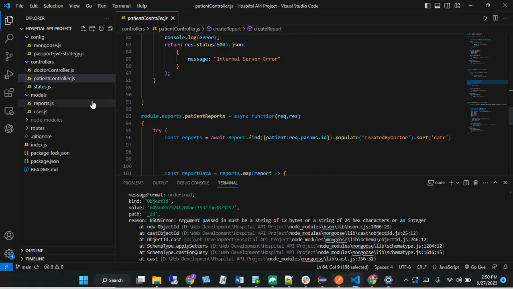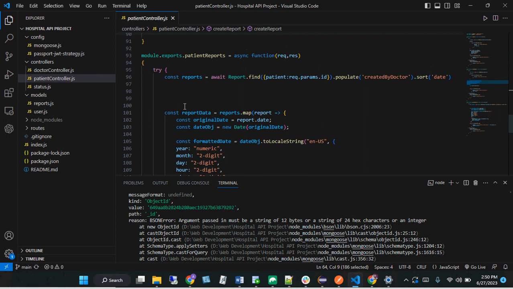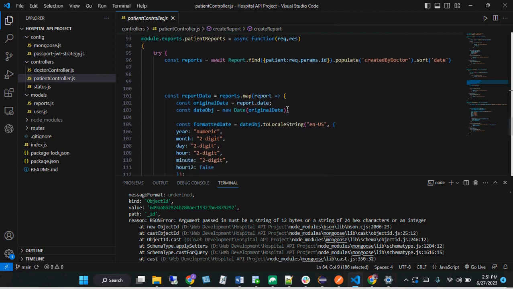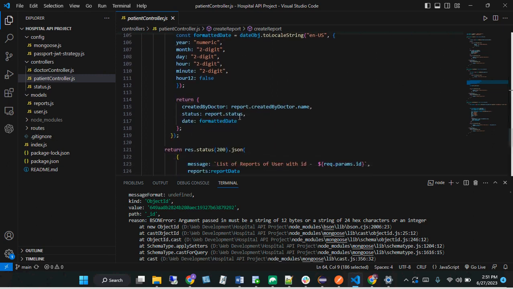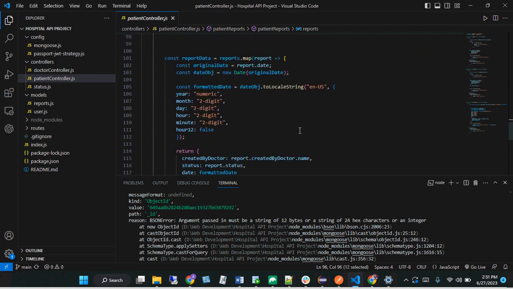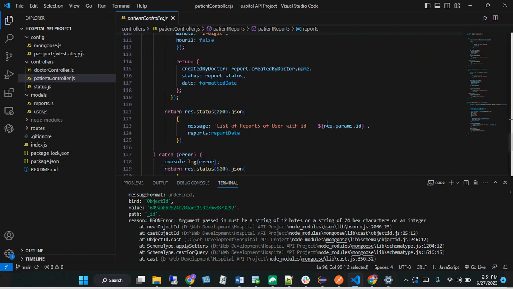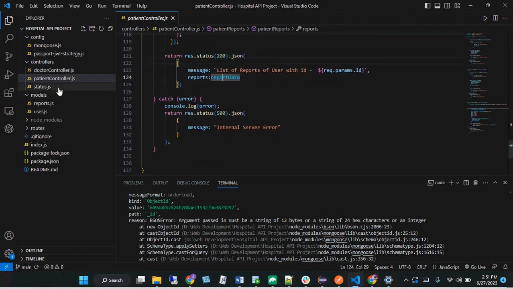I'll go to the backend and show for all the patient reports. So this is the patient reports which find the patient, and it is just for changing the date and time format for creating the name of this. That's the reason I have populated this and sorted in the date order. And after that I am just sending this report data in the API.